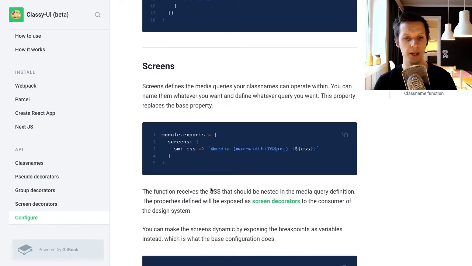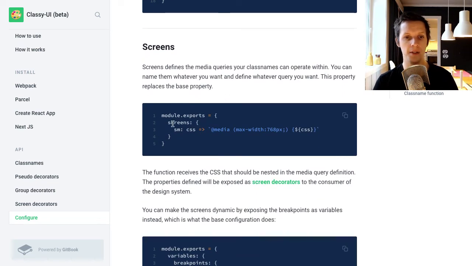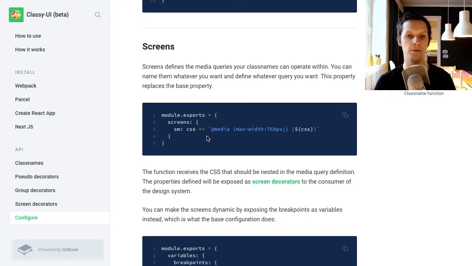Okay, and then we have the screens. The screens is a set of keys which will become the decorators, the screen decorators. As I said, you can use mobile, desktop, and tablet, and then you import those decorators with those names. And the way you define it is that you just get the CSS. It's a function where you get the CSS, and then you define the media query, and then you just insert the CSS where it makes sense. So you have full freedom in defining your media query.